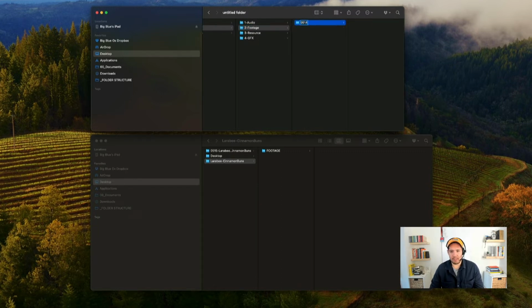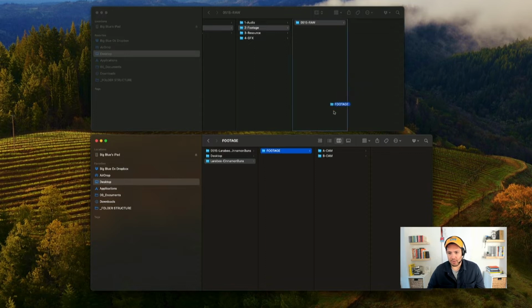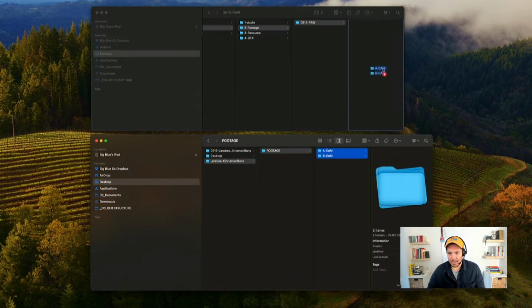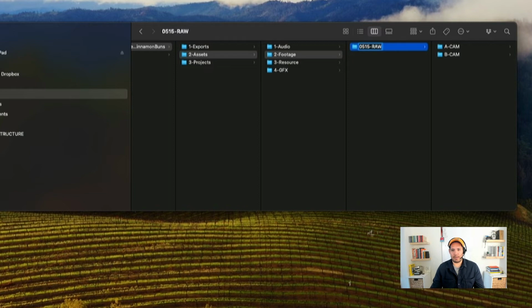So we're going to just label it 0515, and we can call this raw. We can label it that, and we'll just drop A cam, B cam in there. We're actually just going to name this 0515 footage.